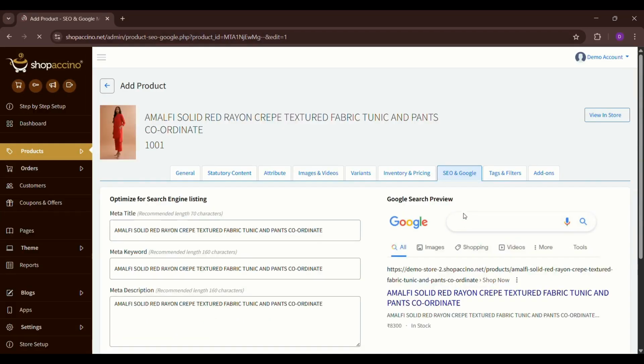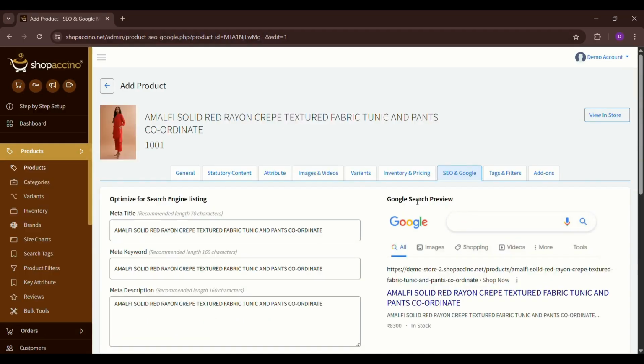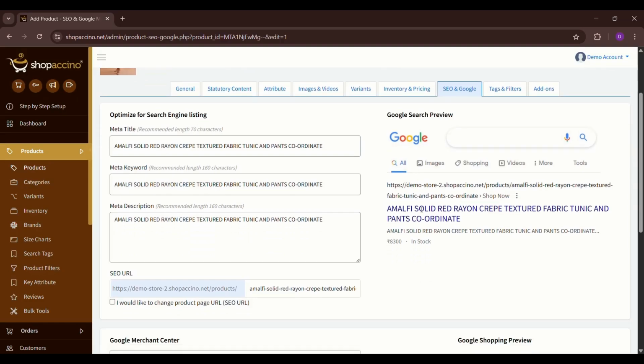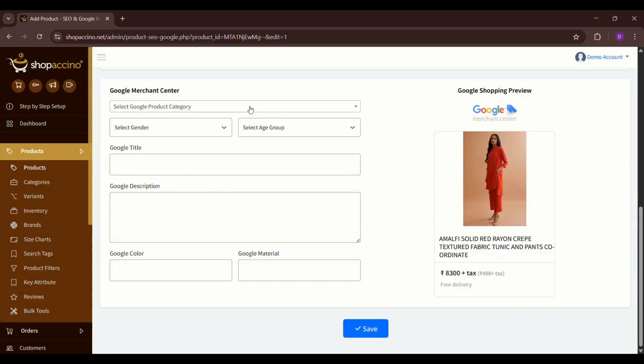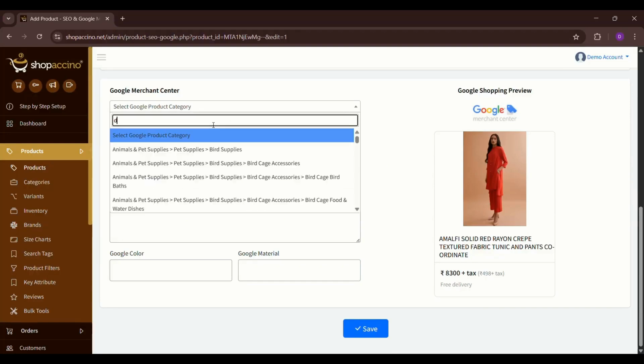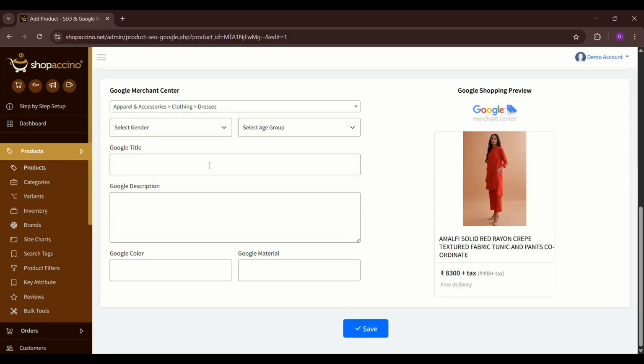Now go to SEO and Google tab. Here you can enter meta title, meta keywords, meta description. You can select the Google product category from here. Enter the required details like Google title, Google description, and other details, and click on save.